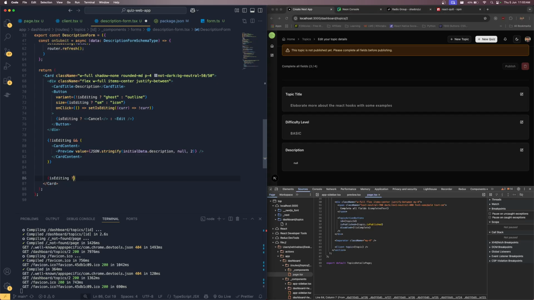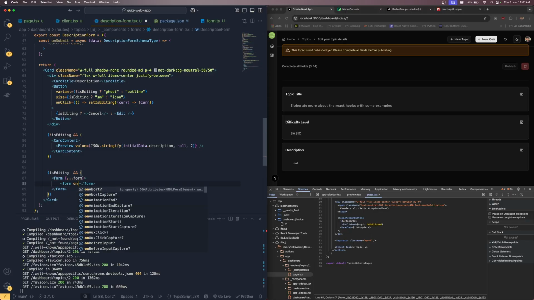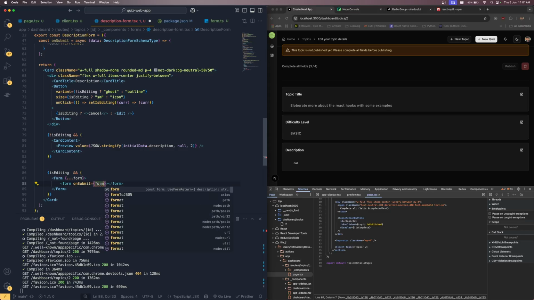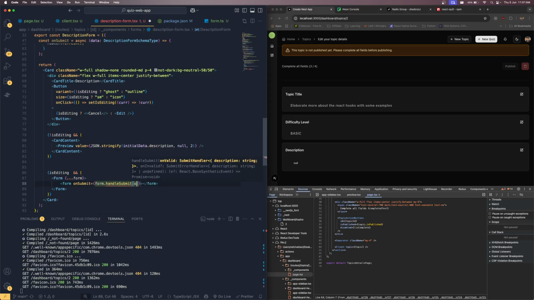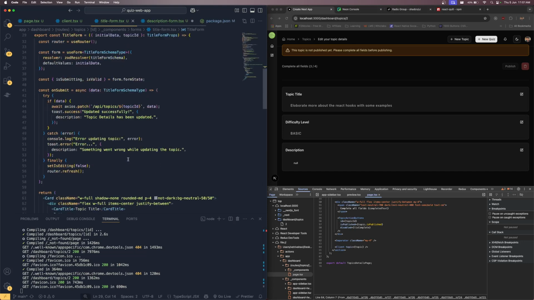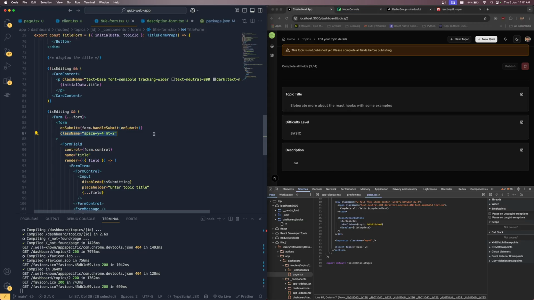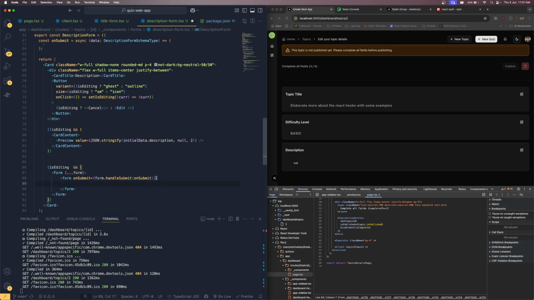If we are editing, then we have to render something which is going to be the form, and let me destructure everything inside that form. Then let me open form here, on submit, form dot handle submit of on submit function which we have inside this form. Let me get back to the title form role. I think I have to use the same styles, right? So let me copy this and paste it here.